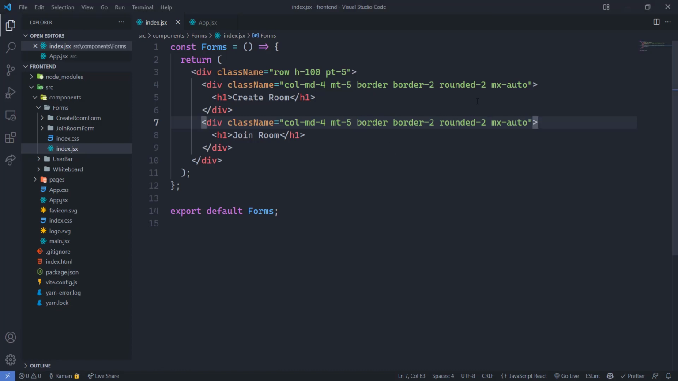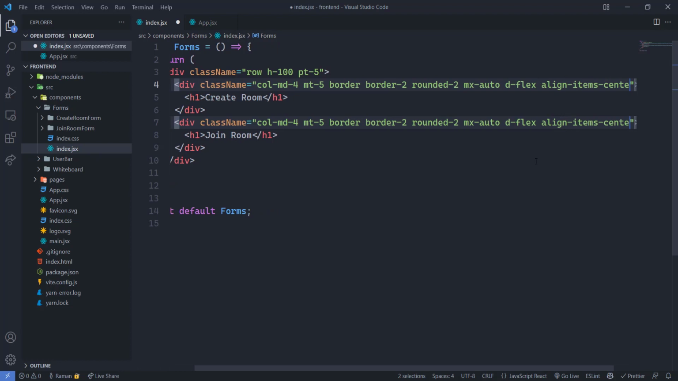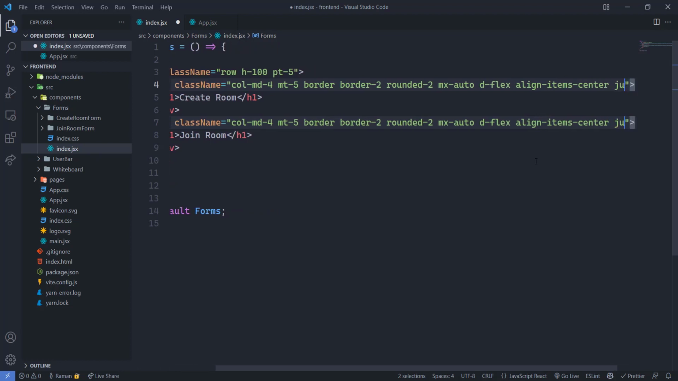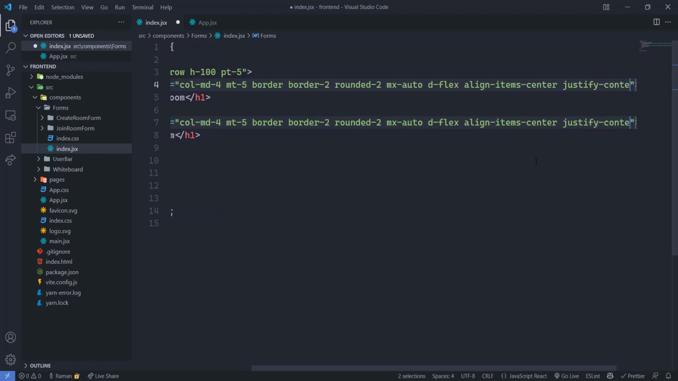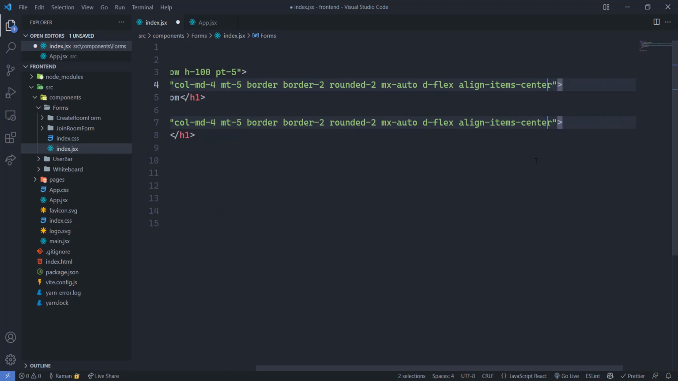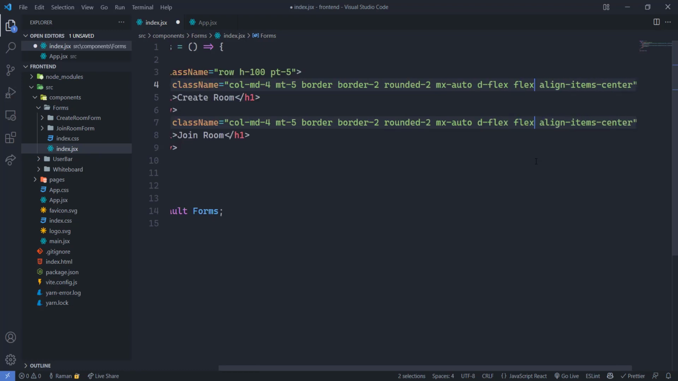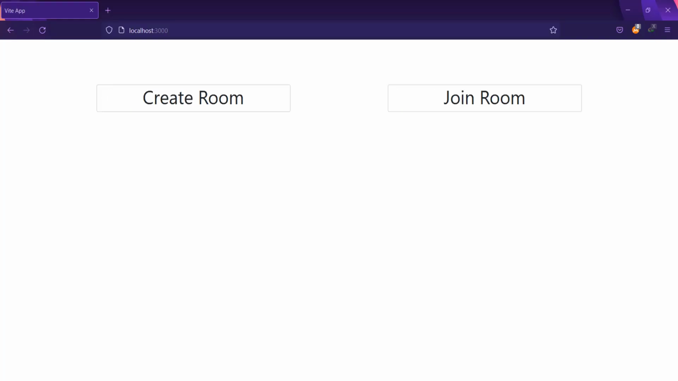Now let's apply display flex here. So here d-flex, align-items-center, and let it be align-items-center here. So display flex is there, and we need justify. We don't need justify-content-center here. So here we have to change the column. So change the flex direction to column. So flex-column here. Just save this, and now we can see this to the center here.